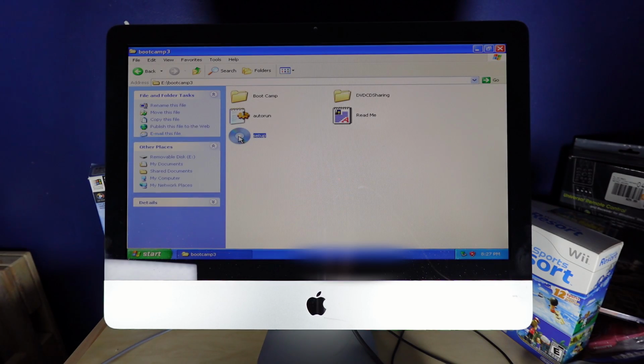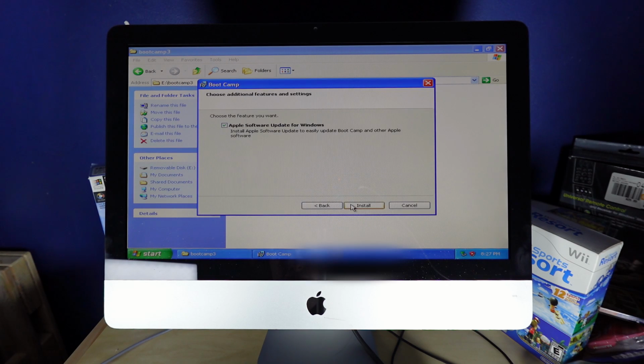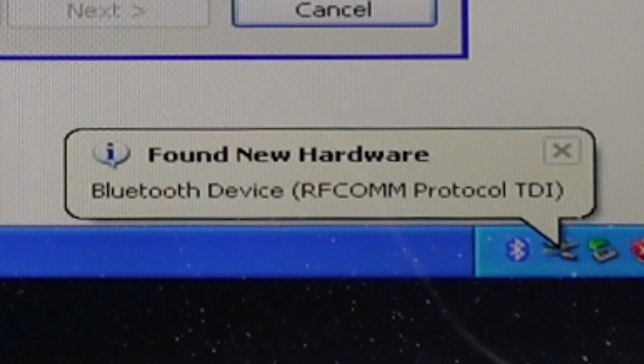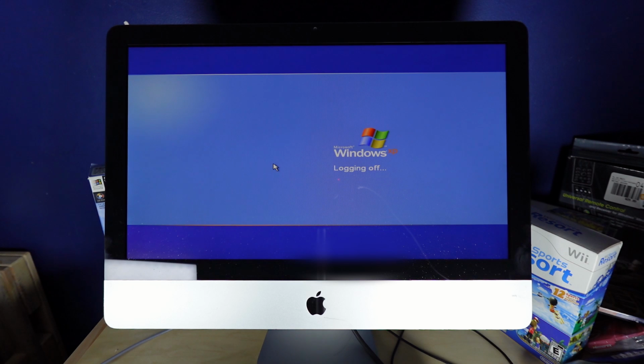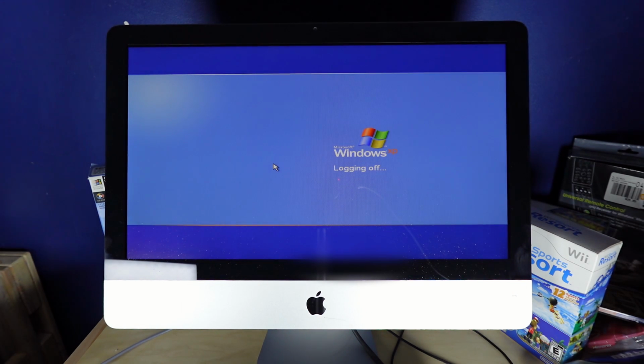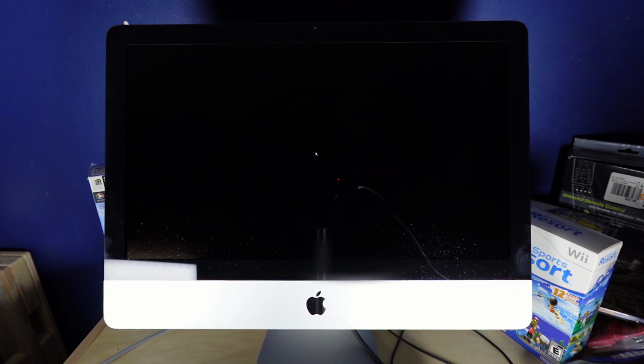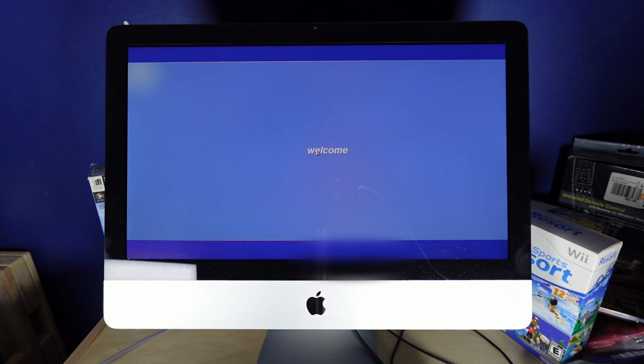All right, Boot Camp 3. Let's see if this will get the proper drivers installed. Oh, it got the Bluetooth. All right. Cool, we have audio now. That's a start. We have proper graphics too. Look at that.